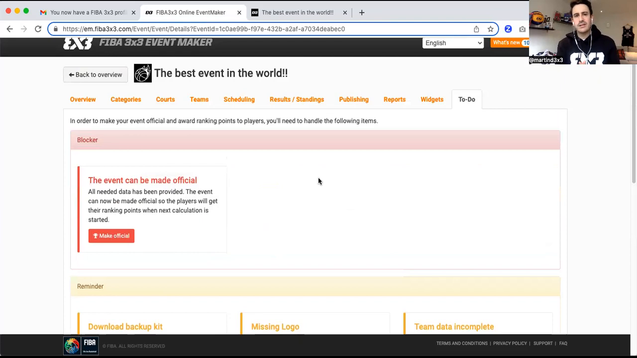At the end of running your event, congratulations on running your event, you're going to click this button, which is Make Official. What that does is it puts all of the scores and all of the standings, it creates our point system, our ranking points, and sends it over to FIBA, and the FIBA 3x3 team then review it and will grant your tournament an official status. And then the players that have been in your event will get the points.